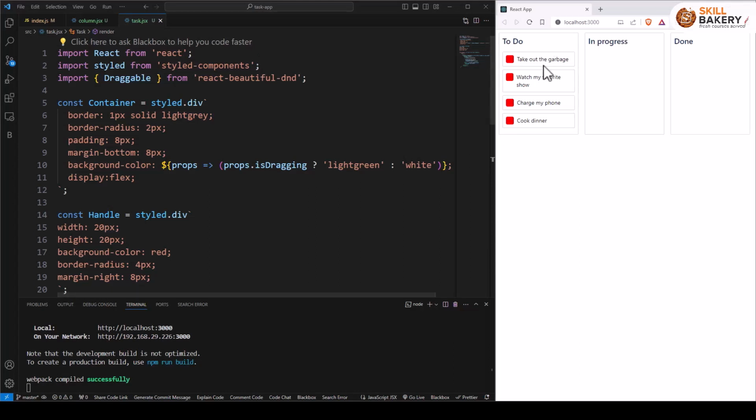So till now, we have seen how we can move tasks from one column to another. But in this one, we'll be covering how we can conditionally allow movement of certain items. So let's say I do not want the first task to be moved from this column to any other columns like in progress or done.